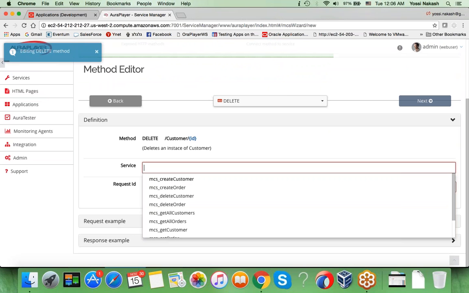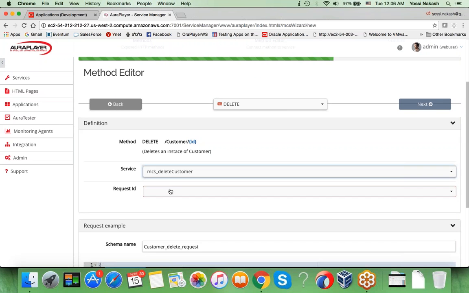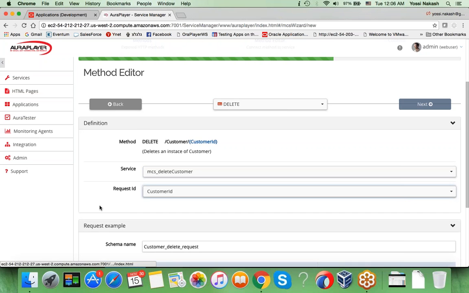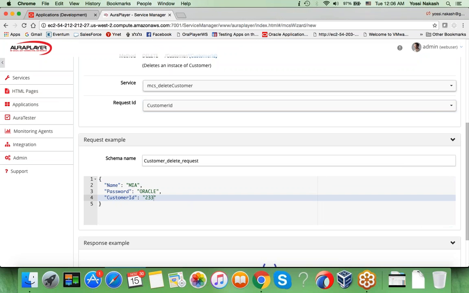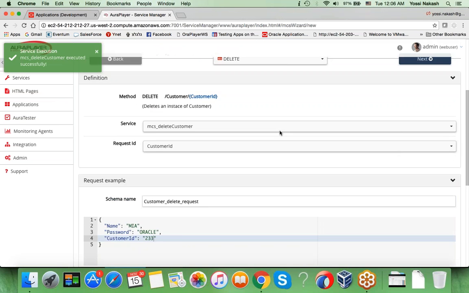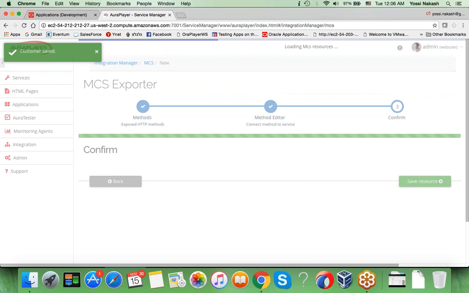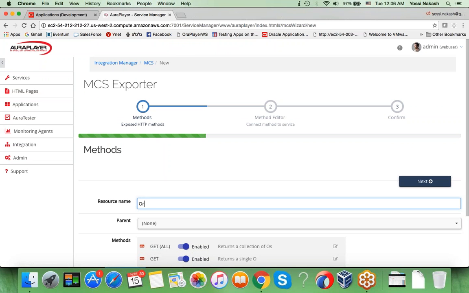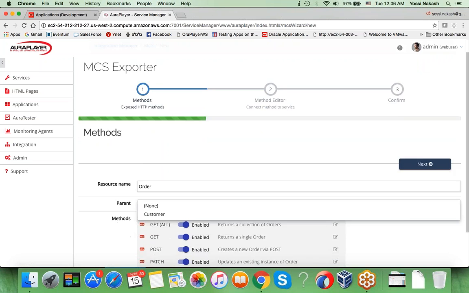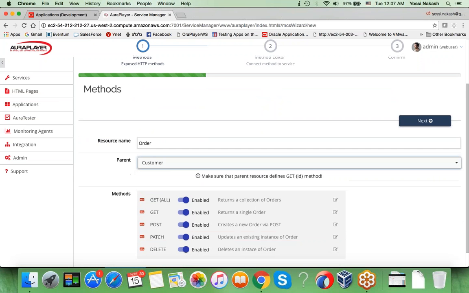Now let's call delete customer. Delete customer by customer ID, and delete the 233. Okay. By that, we created the customer object, the customer resource. Now let's create another object. We're talking about the order. And the parent of order is customer.